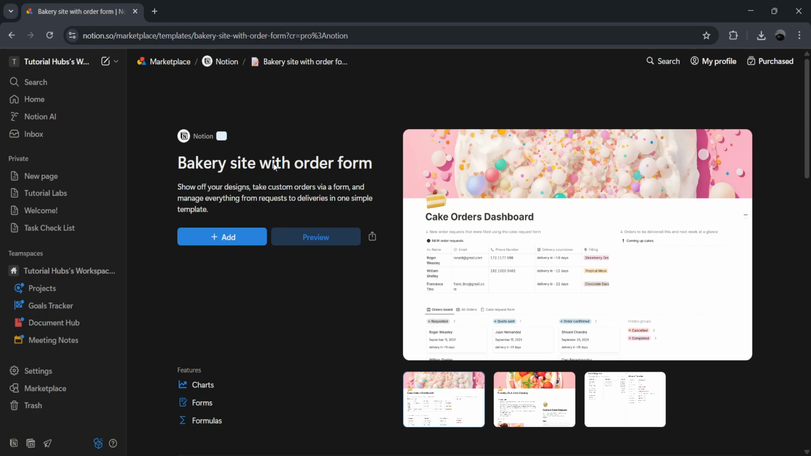Once you've found a template that catches your eye, click on it to preview what it looks like. This preview gives you a clear view of the structure, layout, and functionality before you commit to adding it. If it looks good and meets your needs, you'll see a blue plus add button at the bottom of the preview window. Click that button to begin the import process.